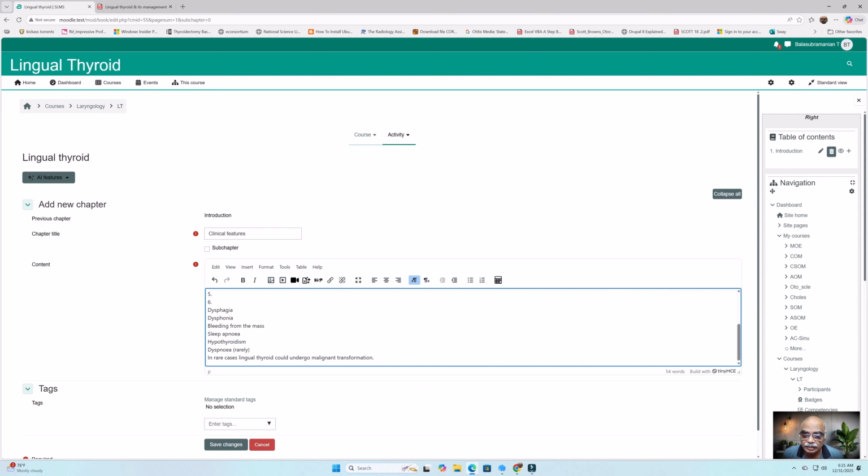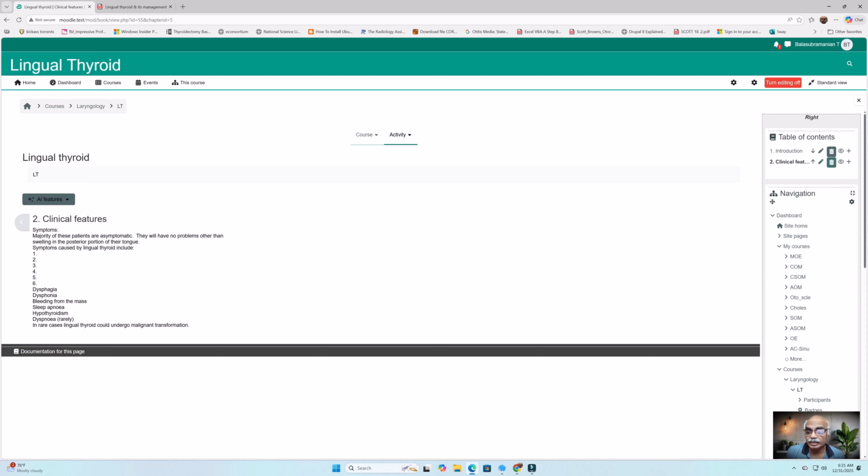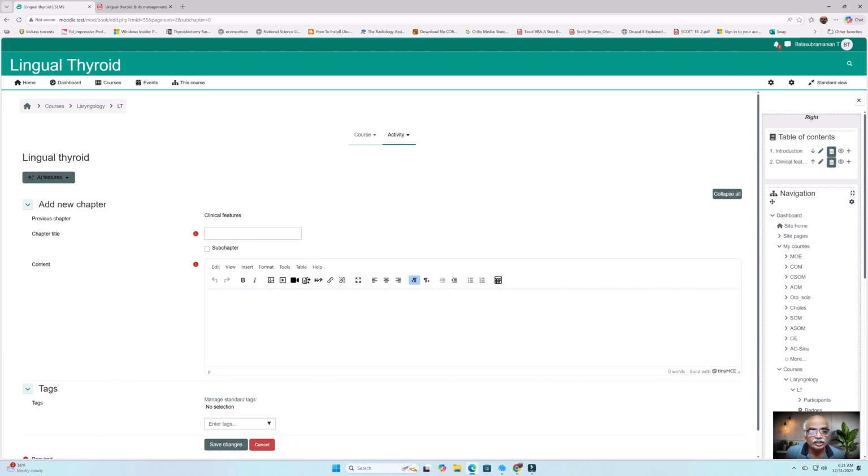Subsequently, you keep on creating chapter by chapter till the entire book is complete. You can add images, you can add videos as per your requirement. Then by clicking the next button, you can add the next chapter. And you can always switch the order of the chapters by clicking on the up arrow or down arrow.